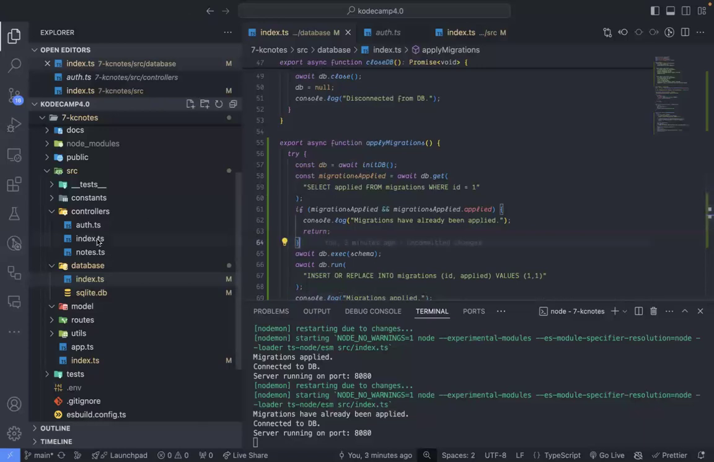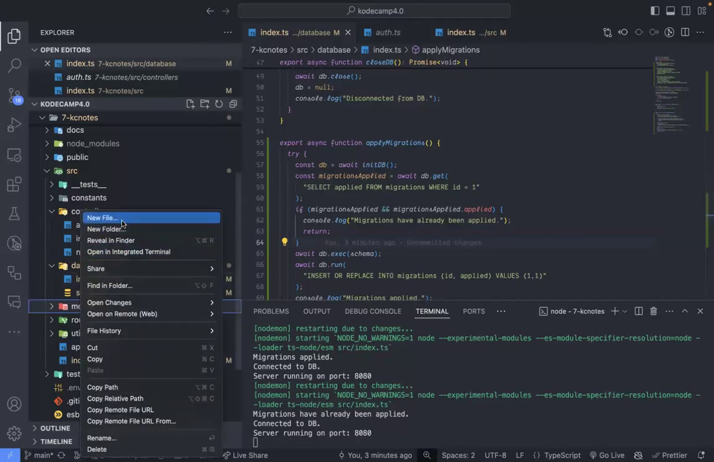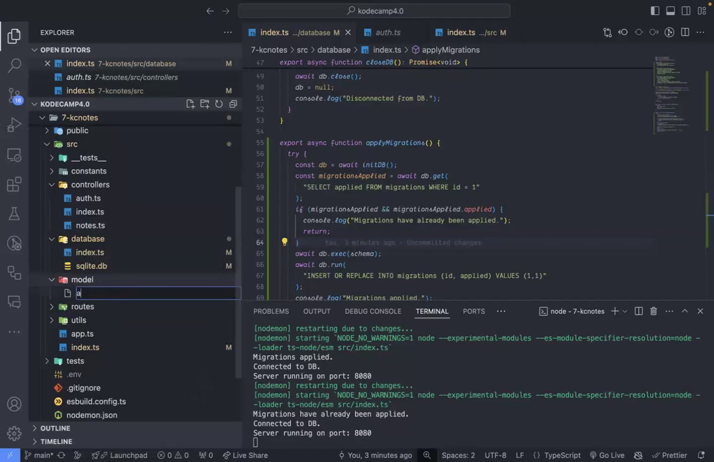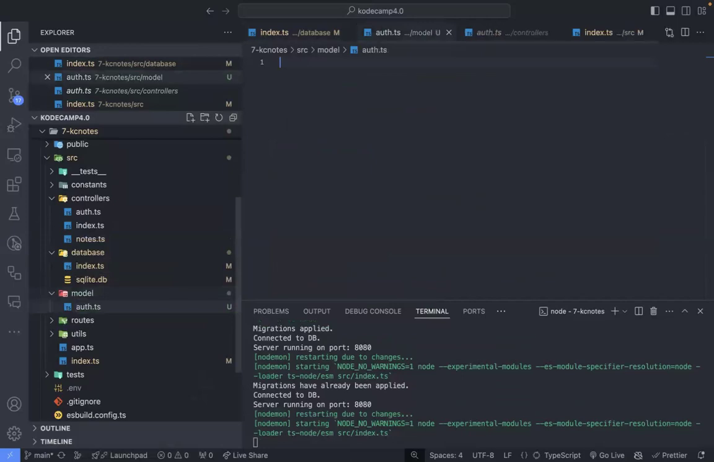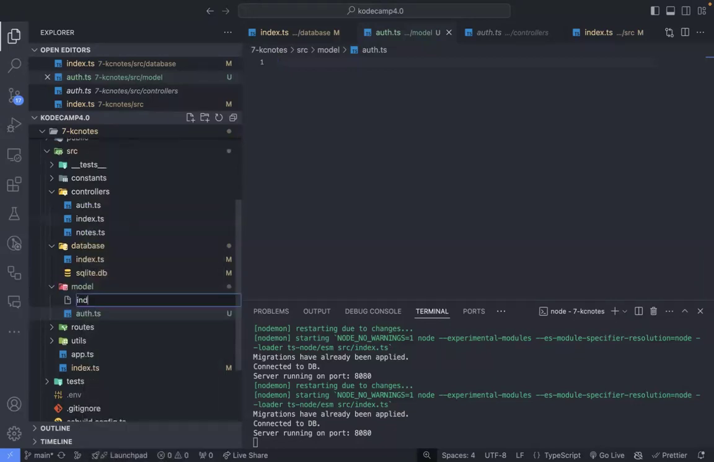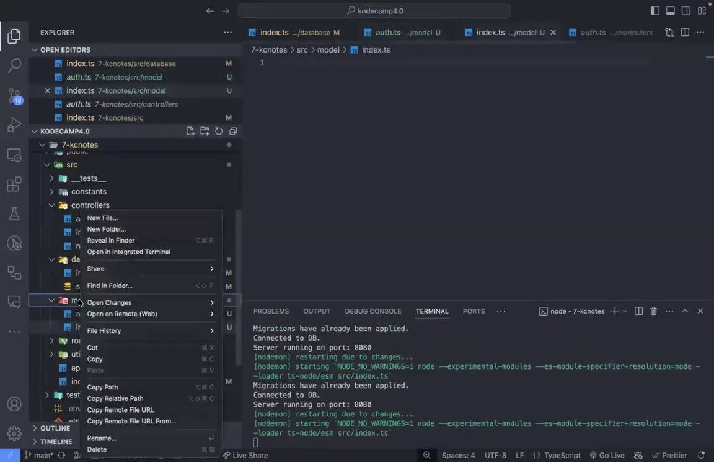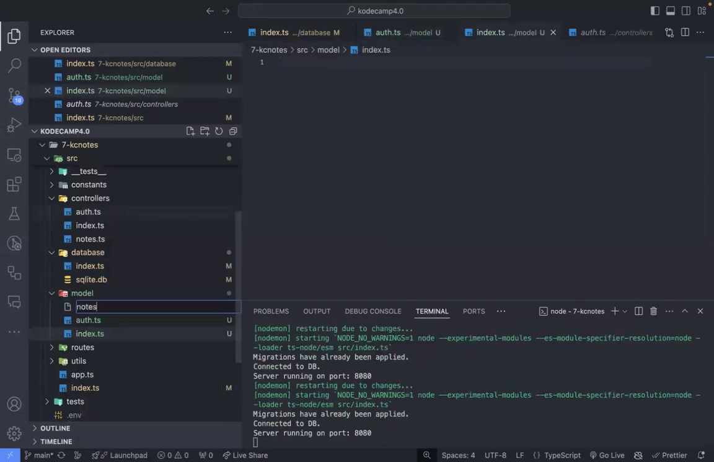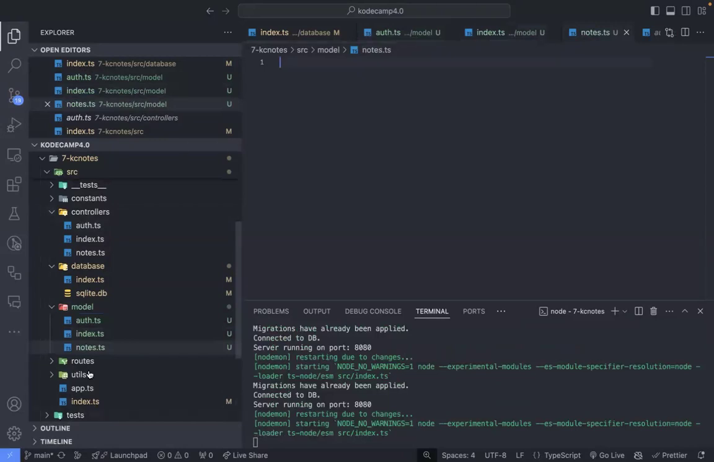So now what I want to do is go to our model, and in our model we will create these 3 files. We have auth.ts, then we have index.ts, and we have another one here. We have to create a model for the note, note.ts.